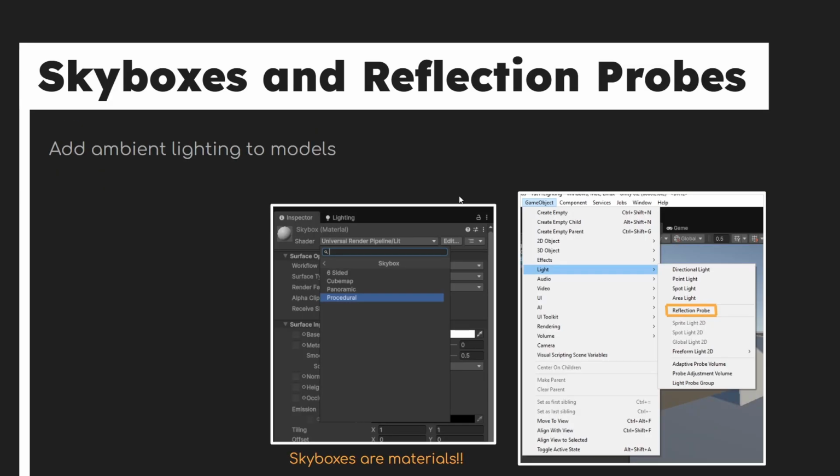So next up, we have our skyboxes and reflection probes. Skyboxes and reflection probes add ambient lighting to our models. And you can see here that our skyboxes are materials. They're not some random other thing in your Unity project. If you make a new material, you can go to the top and search for a different shader, and then you can find skybox, and there are four options by default.